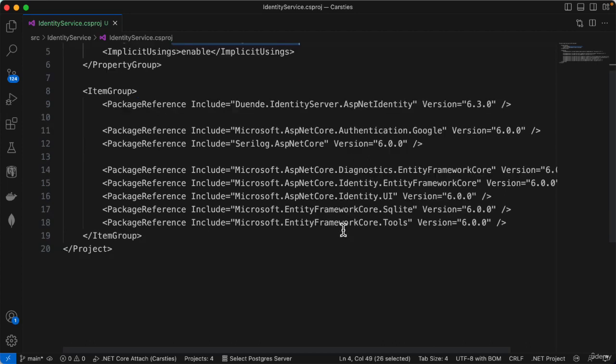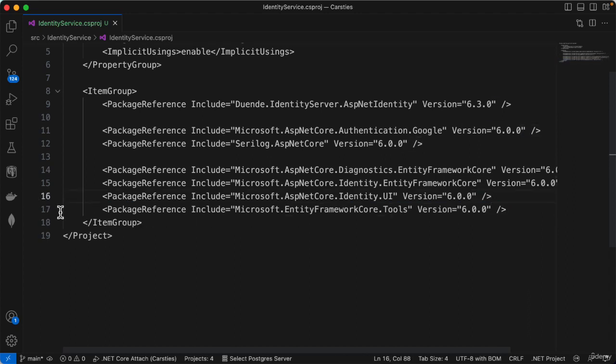Also, what it comes with by default is SQLite, and we're not going to be using that in this course. What we will do is add the Postgres package into this so that we can use our already existing Postgres server to be responsible for the database that we're going to be creating for Identity Server. So we're going to remove SQLite from this project file, and then we're just going to update all of the other packages to their latest version.